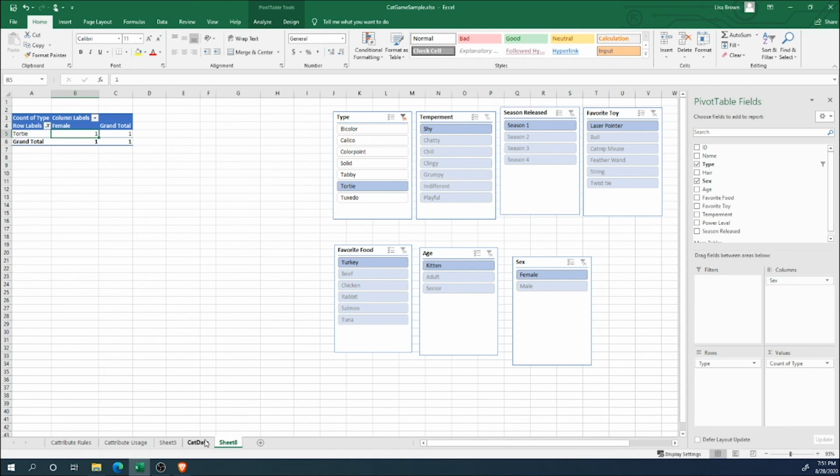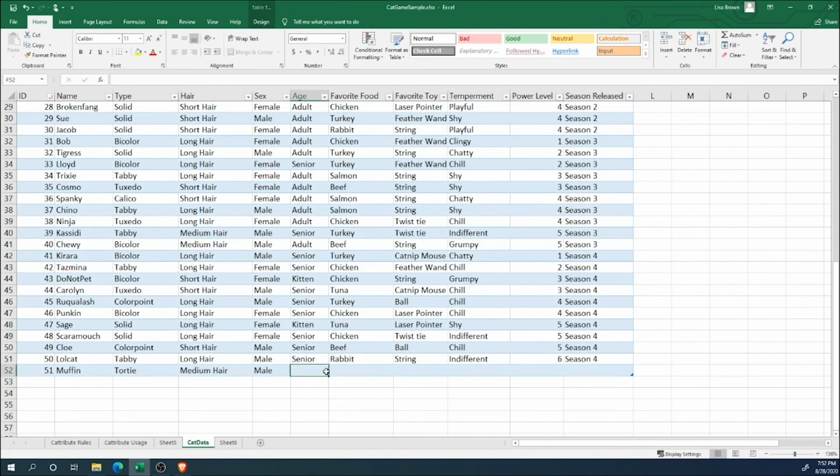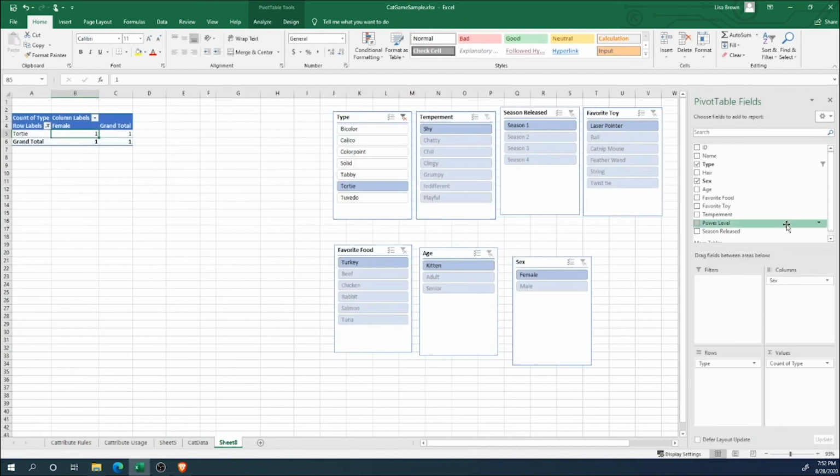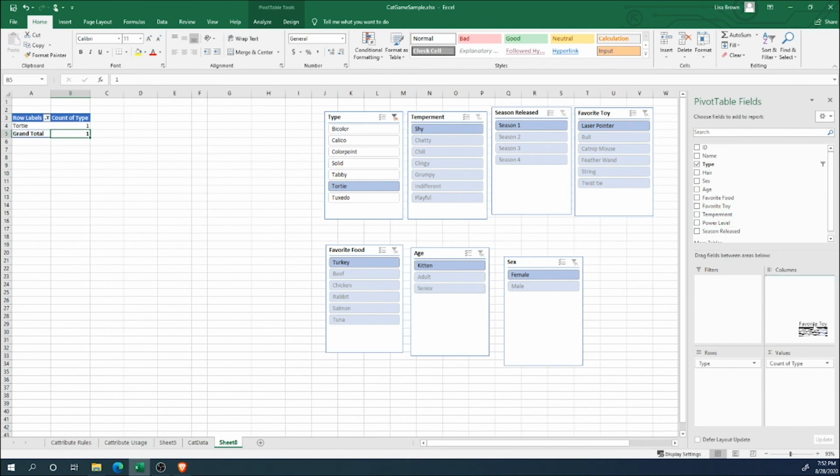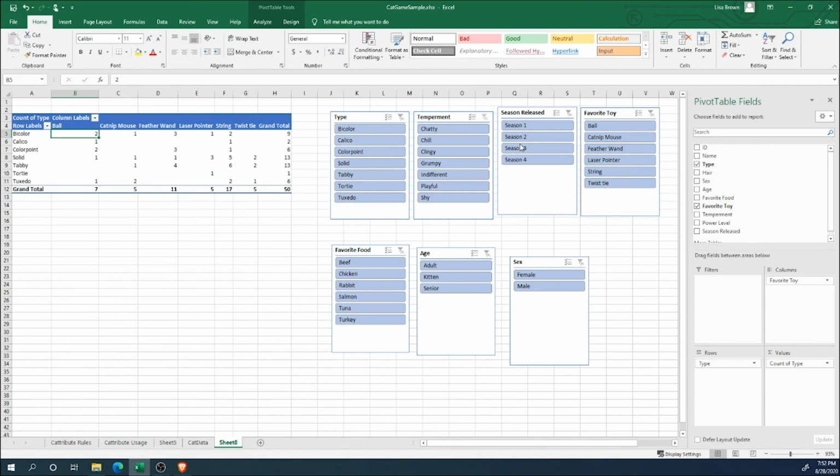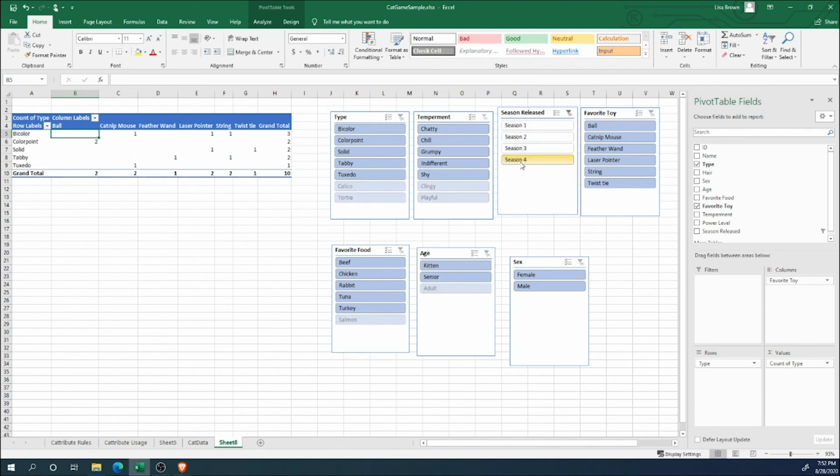So, I'm just gonna put some other stuff. We said we needed more kittens and adults. Make it adult. We said we wanted more rabbit. What's our toy situation look like here? Let's look at our toys. Favorite toy. Let's see. We have a lot of strings. Let's chill on the strings for a while. Maybe catnip mouse, laser pointer, twist tie. See what we just released. It's not very many twist ties. Let's do another twist tie.